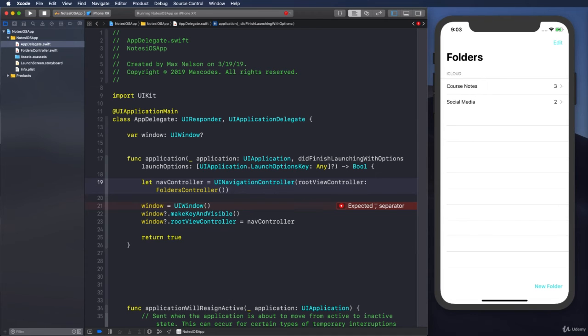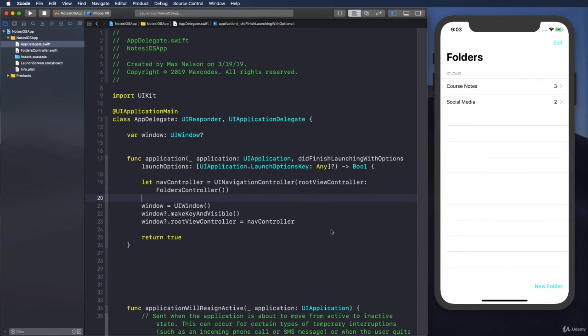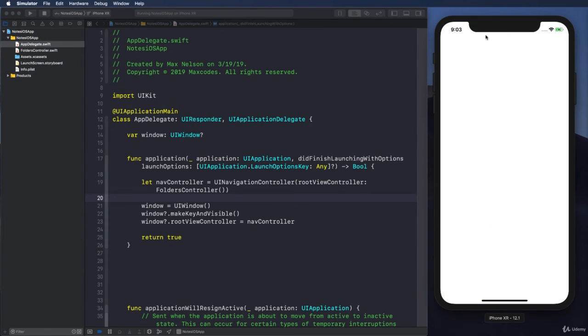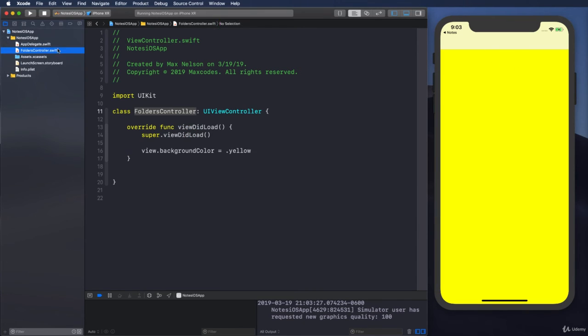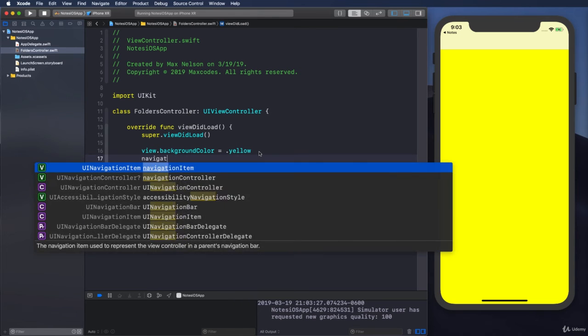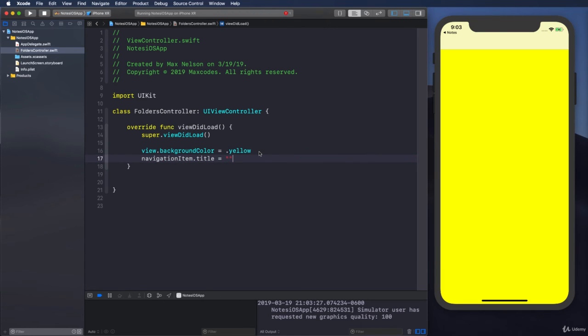So go ahead and pause it and get that code in there if that was a little too fast, and you should be good to go. I'll even click that so you get that whole line. Now when you compile your application, you're going to see that it's inside of a navigation controller and not just a view controller. The way we can tell is it's going to have a little header. The way we can get a title in this header is by going into FoldersController and saying navigationItem.title. It says the navigation item's title displayed in the navigation bar is set equal to whatever title we want. I'll say Folders.